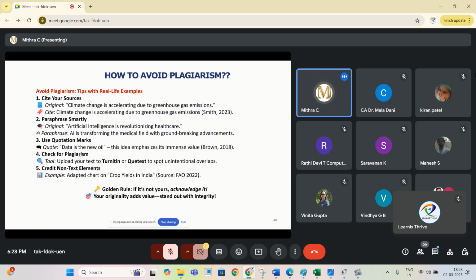And the third thing is you have to use quotation marks. When you use the quotation mark, mainly if you want to emphasize something, you can use the quotation mark and give the author's name, where you have taken the work from. As an example, this quotation is not one which we have taken directly. We have paraphrased this and made it a quotation. And even when you do so, you have to give some credibility to the authors.